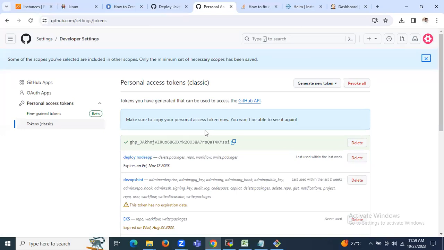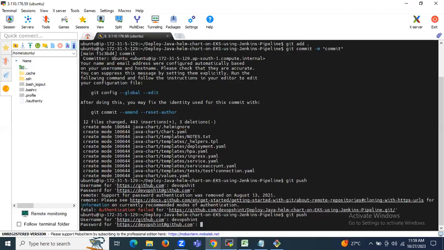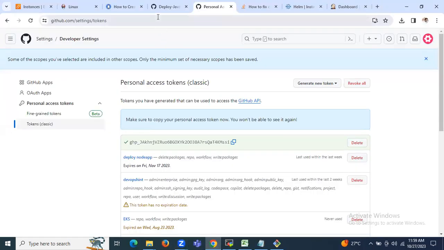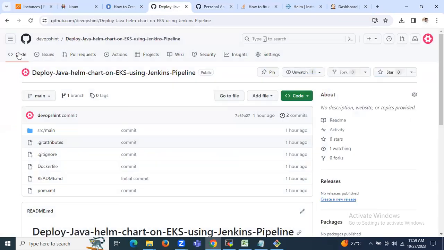As you can see the note here: make sure you copy your personal access token, because you won't be able to see it again. That's why we need to copy and store it. I'm going to copy this personal access token, paste it here, and click enter. As you can see, we have successfully pushed this code into our repository. Now let's go to our repository and refresh the page.